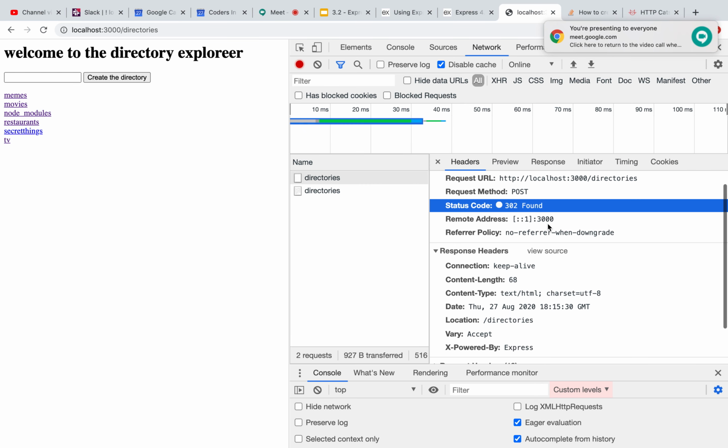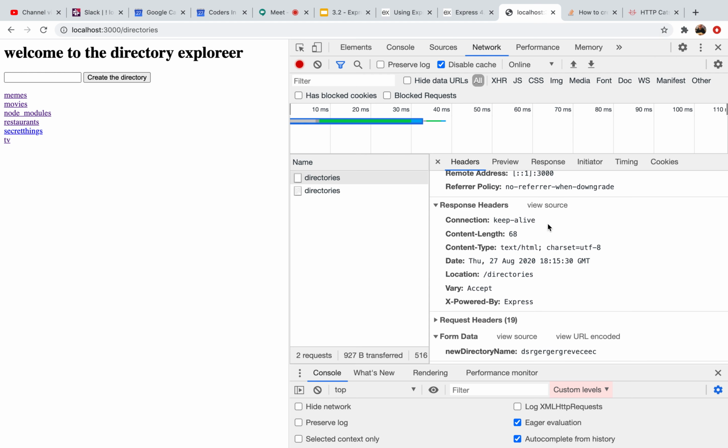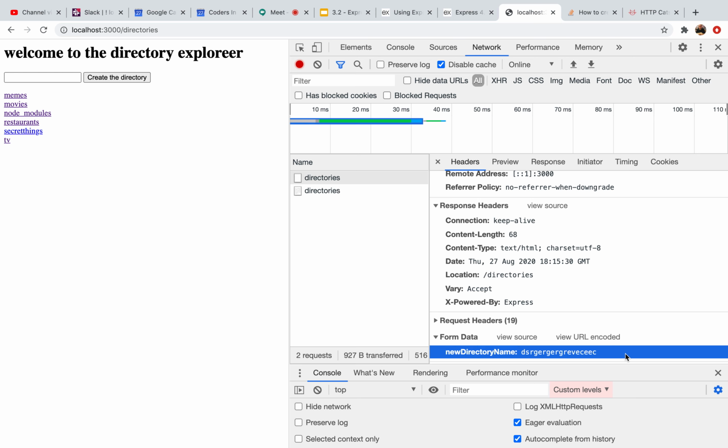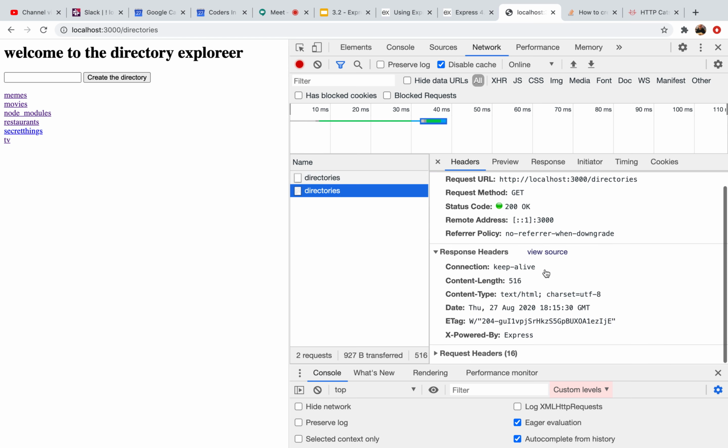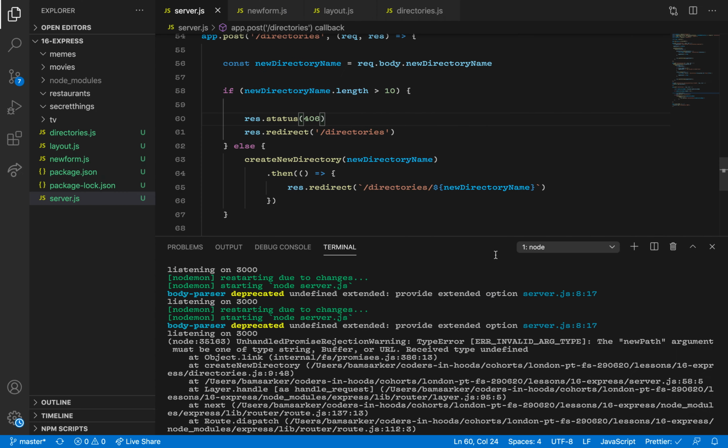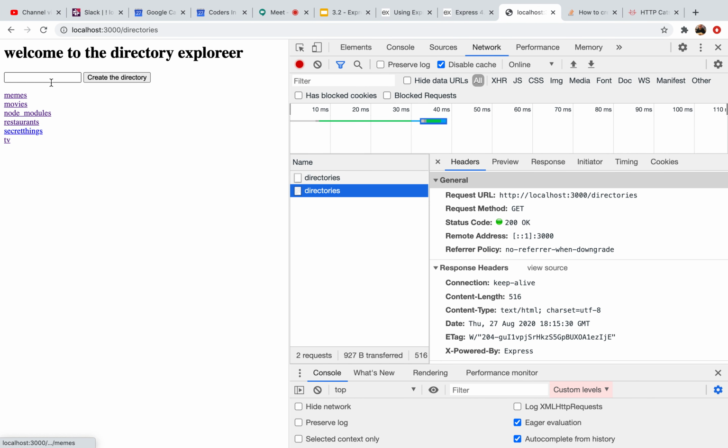Status 302, no. Aha, but we do have this new directory name. Oh, right, no, we're coming through all the way here. So /errors equals true. Okay, so this is a little bit weird.